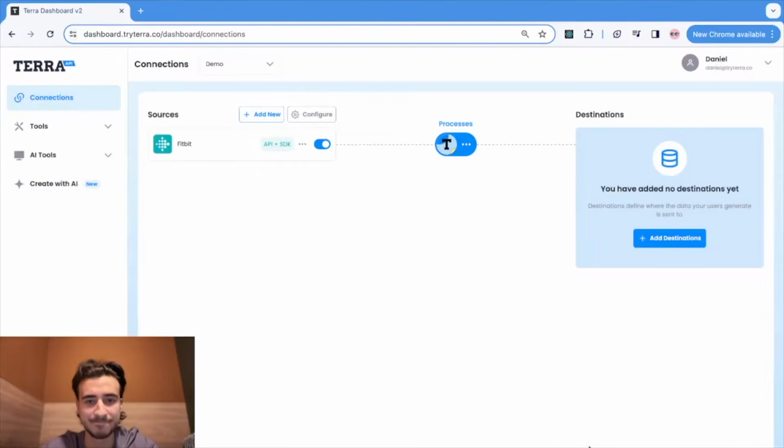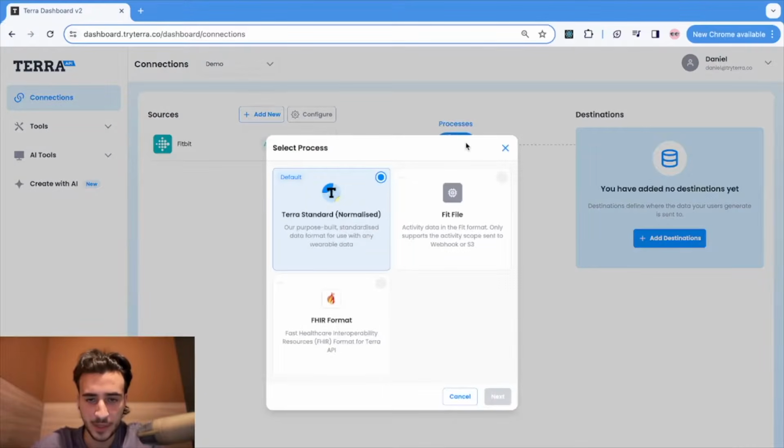And that's all done. Now that I've gone ahead and set up my sources, and I've set up my configuration, we're on to the next stage of the pipeline, the processes. This configuration essentially allows you as a developer to specify what processes you want applied to the data before it's sent to your destination. If you go ahead and click on the three dots here under the Processes section, you'll find a selection of three formats.